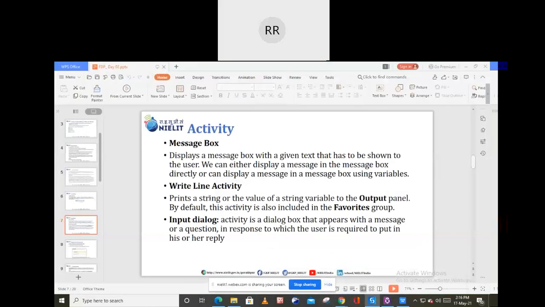The next activity is the write line activity. This activity is basically used to print a string or the value of a string variable to the output panel. By default, this activity is also included in the favorites group. This has already been discussed in the second session, where the output panel is located, but we will see an example of this write line activity with the variable.